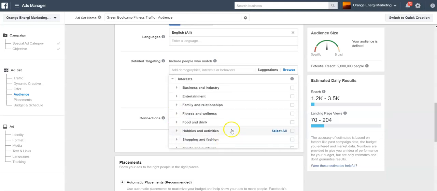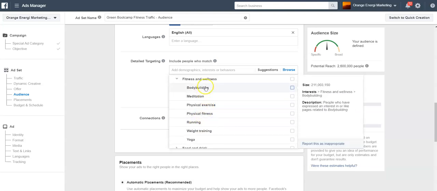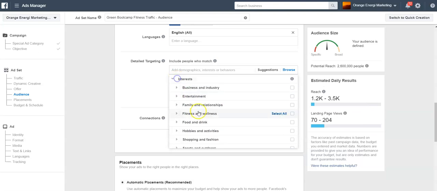Work, you have also interest. People have different interests, right? If you want to target business people who don't have the time or are not putting in the time to actually work out, and you want them to come visit your gym, you can target them. If a clientele is more family oriented, you can target them. People in the entertainment business, you can target them. People who have interest in fitness and wellness, you can also target them. Maybe someone's into meditation, physical exercise, they like to run, weight training, yoga, a lot of cool stuff here.